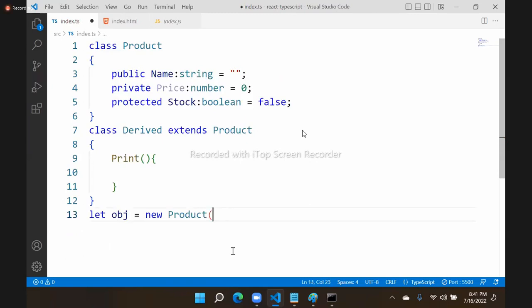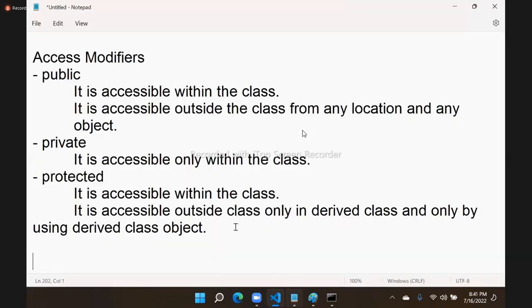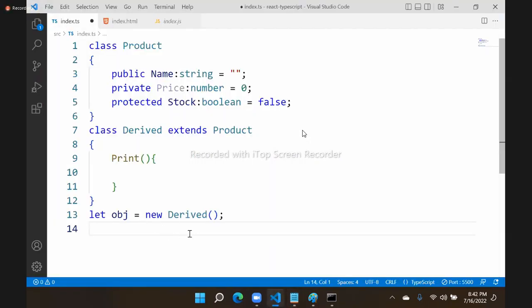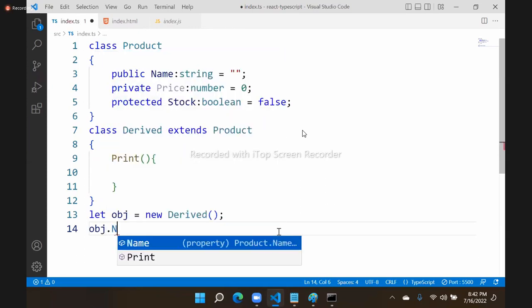Suppose here obj is a derived class object. Now which member is accessible? Again name only. Protected is not accessible because the rule is that it is accessible outside the class only in a derived class, and using a derived class object. It is a derived class object, but it is not in the derived class. Outside the derived class, you can access only name.